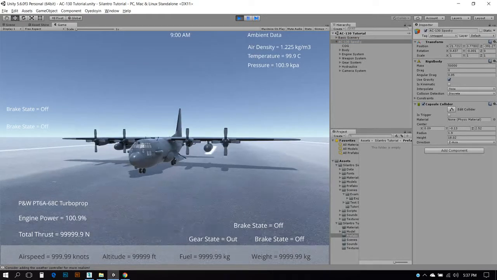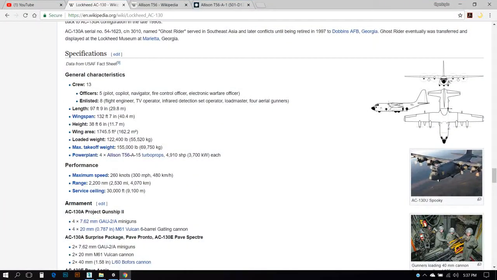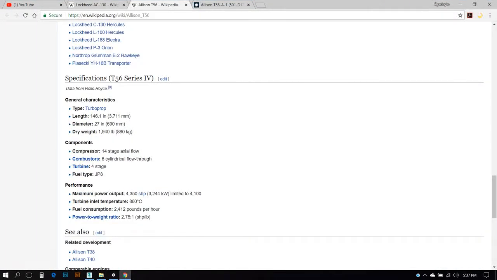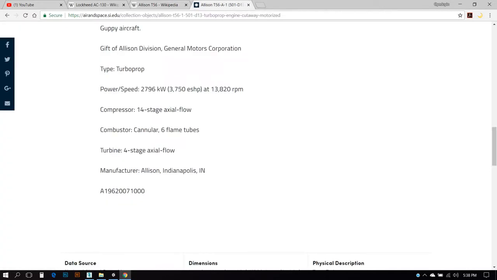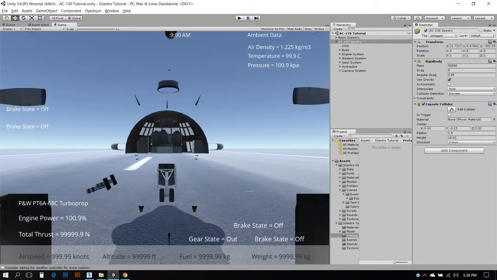So the AC-130 uses 4 Allison T56 turboprop engines, and I've pulled up the specifications from Wikipedia. For the turboprop, the length is 3.7 meters, diameter 0.69, the weight, and the maximum RPM is 13,820. So we'll be using all those values in setting up our aircraft.